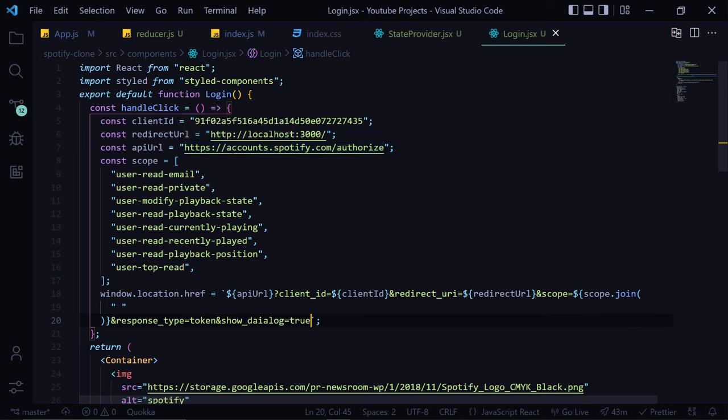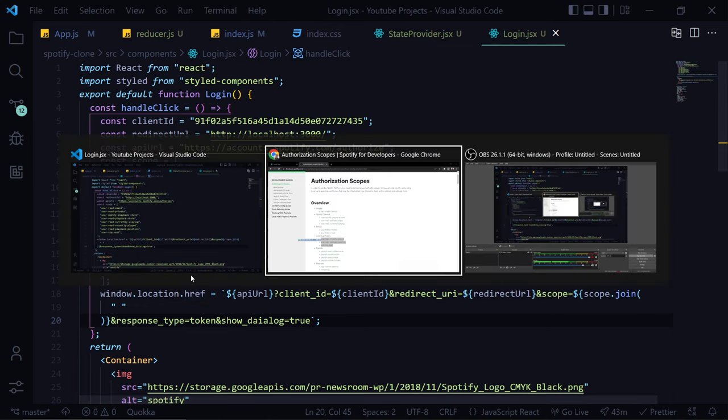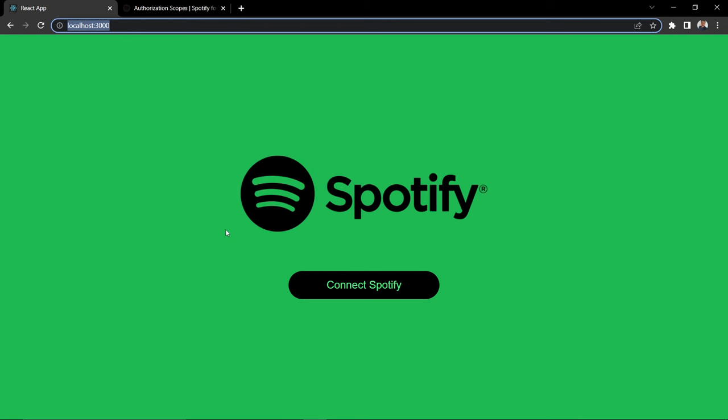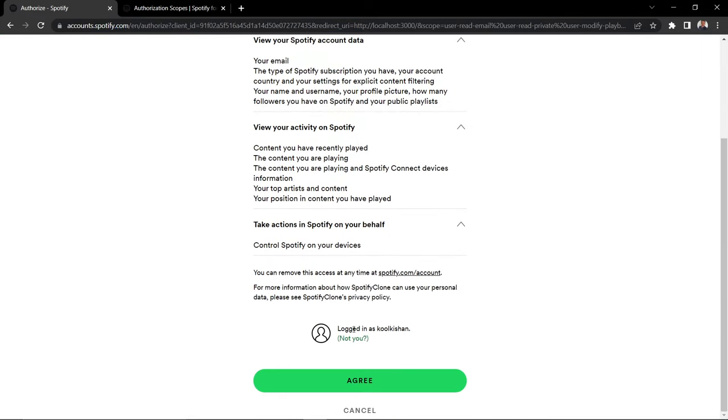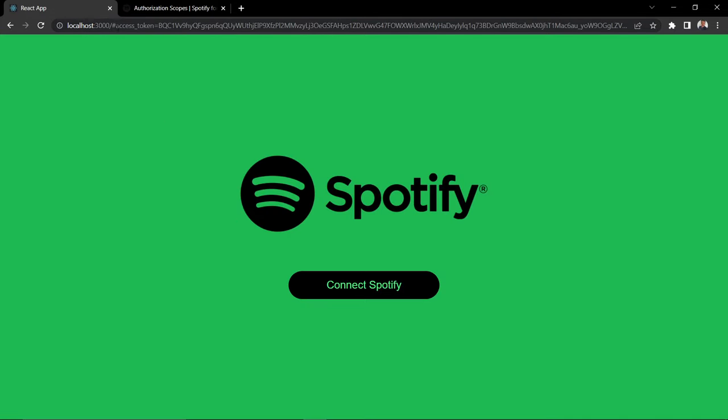Then we need to connect this to this API URL, and I have already explained the scopes. Then we have this window.location.href. This is the JavaScript function. So we will assign this API URL, and it will automatically redirect to this URL. So let's head over here and I'll click this. And yeah, it's working. And we have the access token here now.